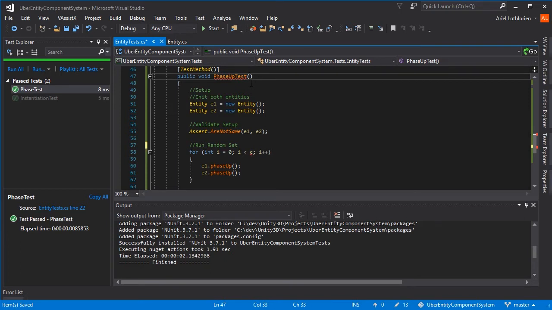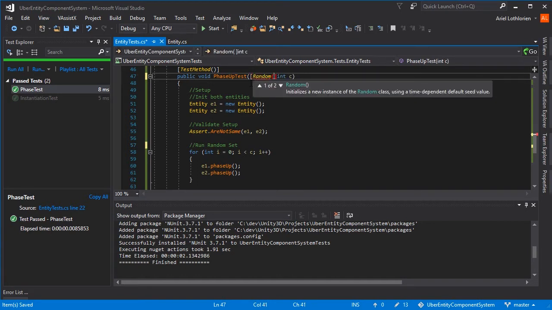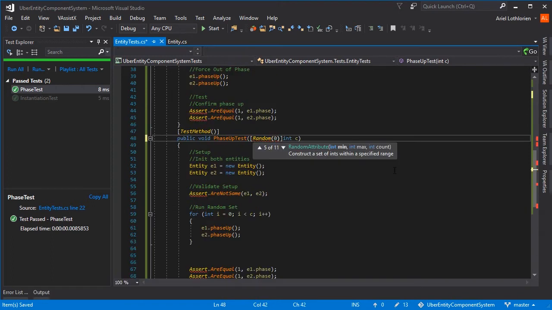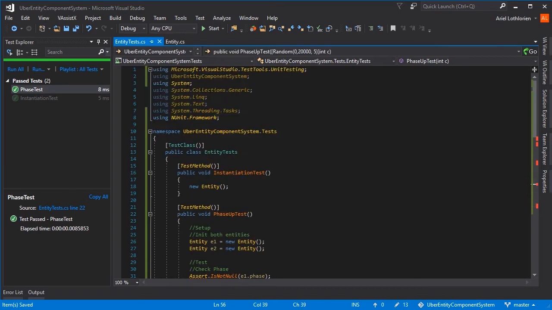So we're going to say int C, and we're going to say that it is a random. It's a random from 0 to, let's say, 20,000. Yeah, 20,000 sounds good. We're going to have it run 5 times. So we'll do 5 different random values.